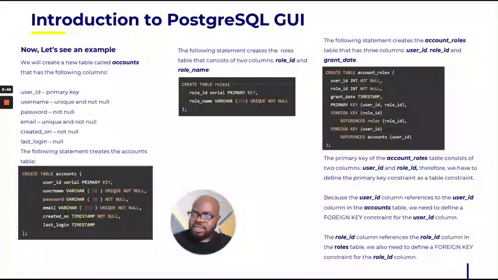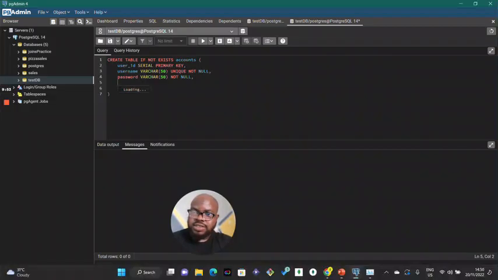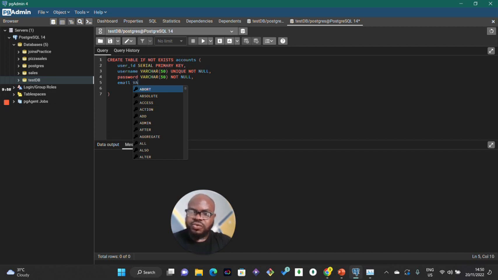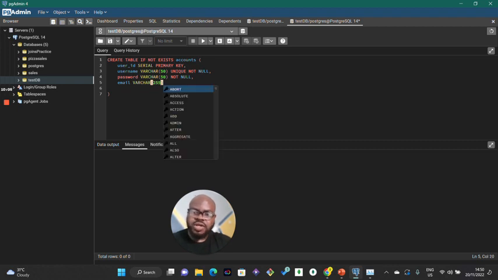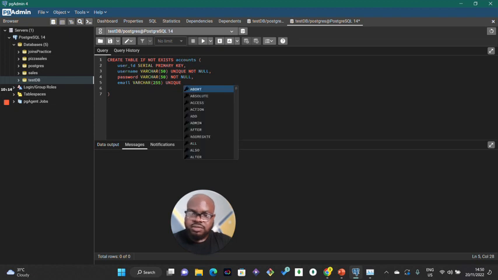The next is created on, and this is a timestamp. Okay, email. Sorry, I skipped email. So the next is my email. Email is also going to be variable character. I think I went for 255 there, just in case some people have really long email addresses. And email is going to be unique because no two people have the same email addresses, and then NOT NULL as well.